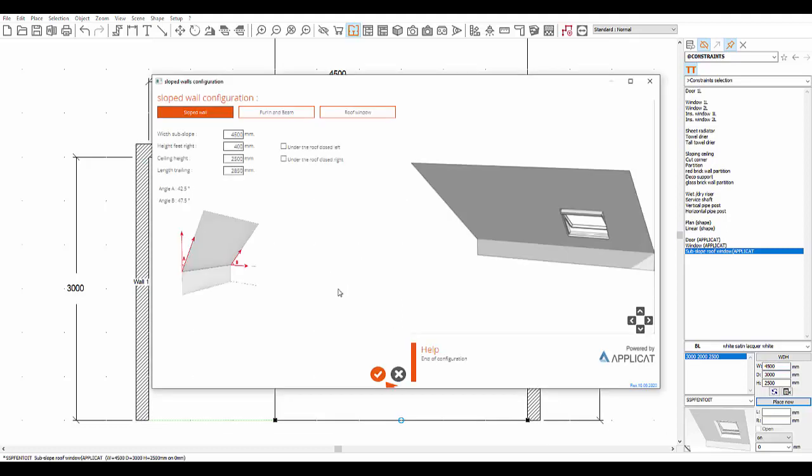A window will pop up, which will help you with the creation. Let's go through what is being asked of you. The width of the sloped ceiling is already there. Then the height of the right foot. Each time a visual help is available on the right to let you understand what you are being asked.